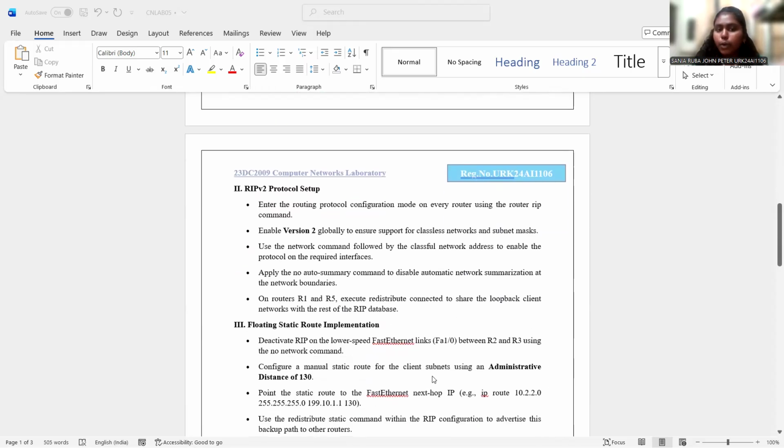And the second one is RIPv2 protocol setup. So we have to enter the routing protocol configuration and enable version 2 globally to support all the classless networks. We have to use the network command followed by the classful network address to enable the protocol on the required interfaces. On router 1 and 5, we will execute redistribute connected to share the loopback networks with the rest of the RIP database.